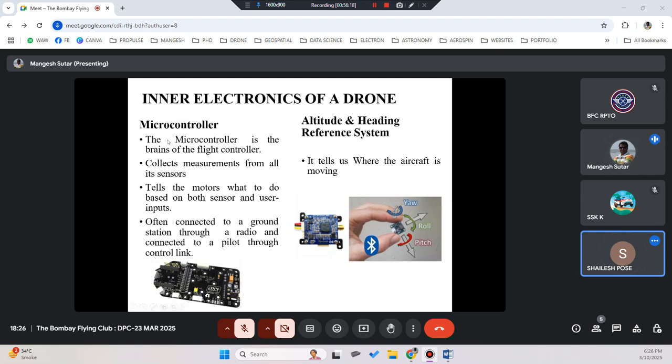Basically, the flight controller will take the measurements from all its sensors and tell the motors what to do based on both sensors and user inputs, often connected to the ground station through the radio and connected to the pilot through the control link. So in total, you are giving signals or inputs to the flight controller, and based on the inputs received from the sensors as well as the user inputs, the microcontroller will feed the required information to the ESC and to the motors, so that accordingly your drone will perform.